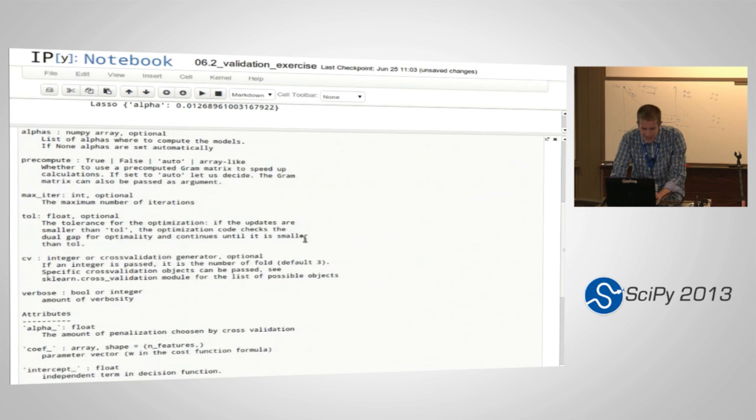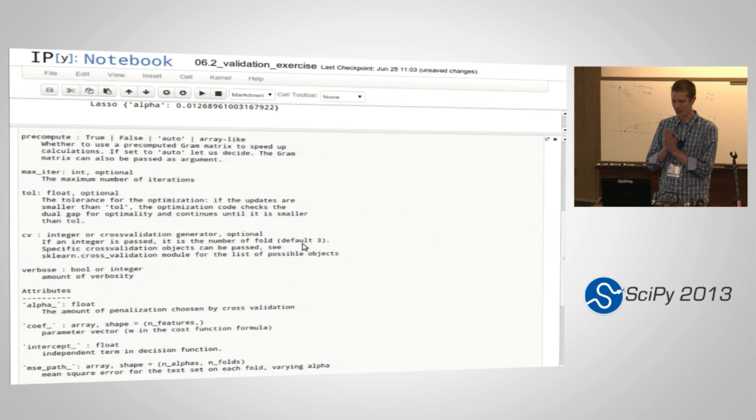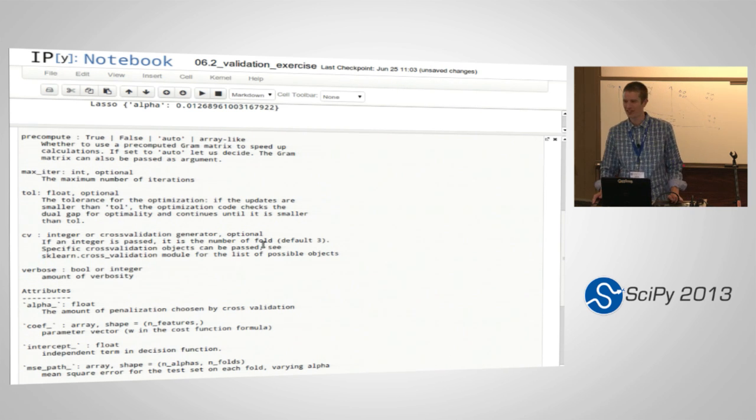So we can see the CV here is either an integer or a cross-validation generator. So there are cross-validation objects that you can create if you want to specify the type of cross-validation to do. If you specify an integer, which is what we do here, it's the number of folds. So this uses a k-fold cross-validation with k equals 3, which means it's essentially breaking the data set into 3 parts and then training on 2/3 of it each time.